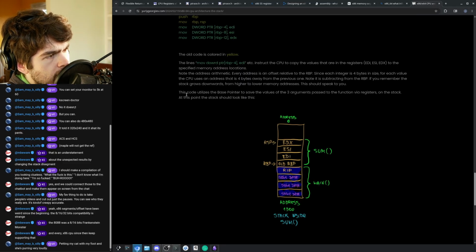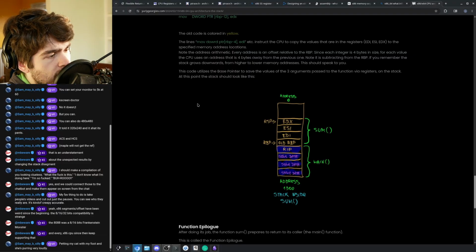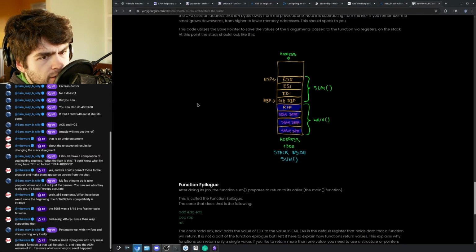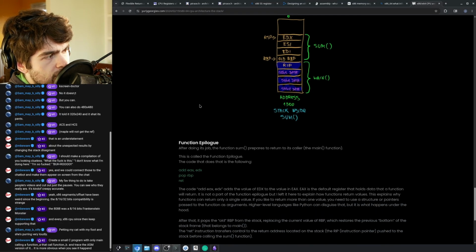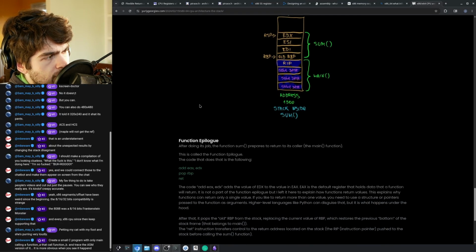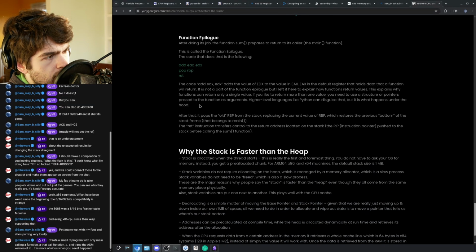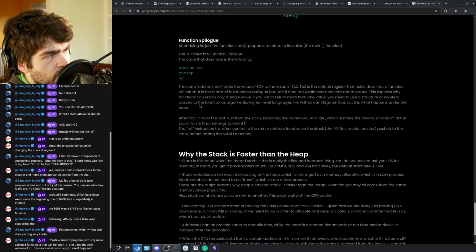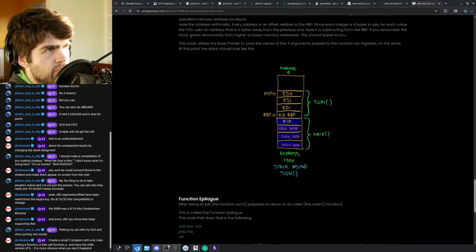This code utilizes the base pointer to save the values of the 3 arguments passed to the function via registers on the stack. At this point, the stack should look like this. We're going to end up doing assembly in here. Create a small C program with only main calling a function, trace as some version yet. It is more obvious when you see it happen. Well, right now I'm starting to understand it, but I don't think it's going to answer my question.